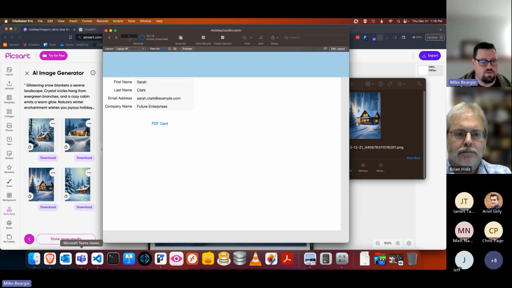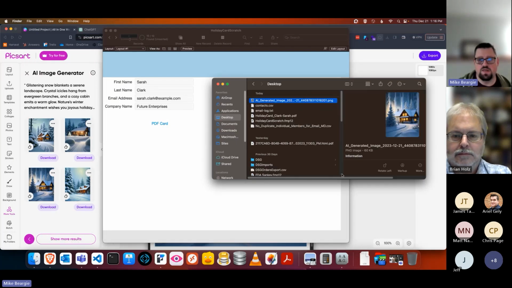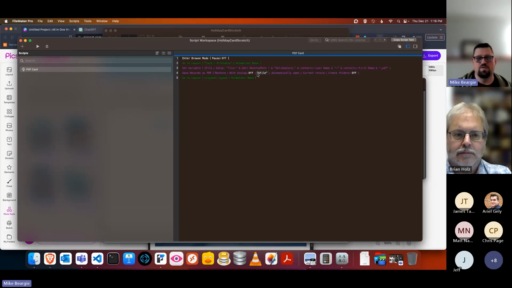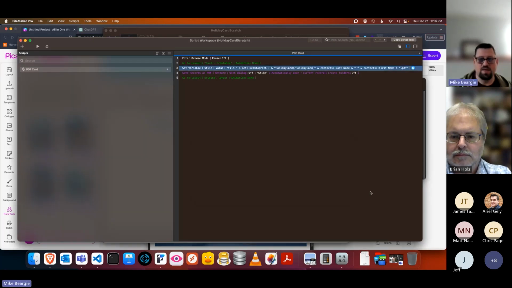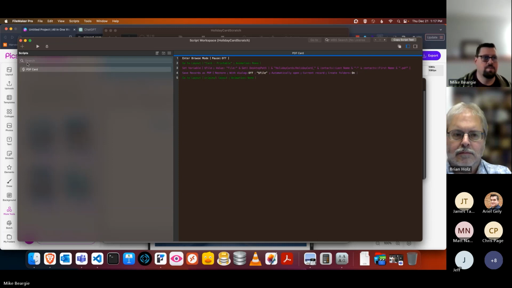So just like that, you already have a script that can generate, you can see it here, holiday card underscore Clark dash Sarah. So if you generated a whole folder of these, let's say I want to generate them in a folder. So let's go holiday cards / holiday card. And then here where it says create folders, just turn that to on.